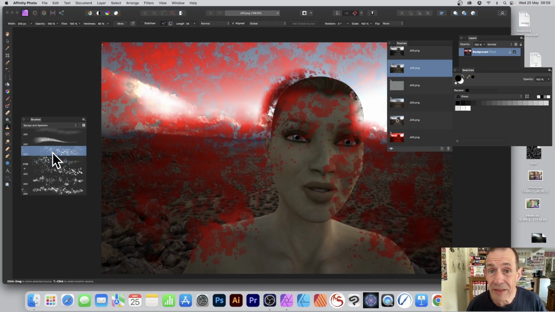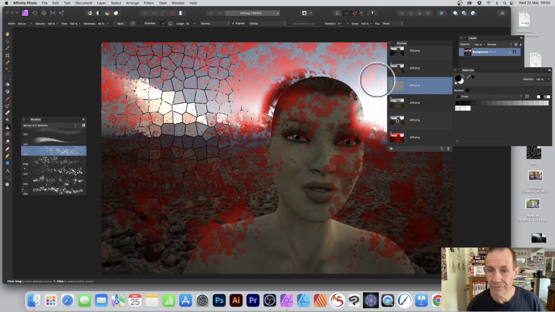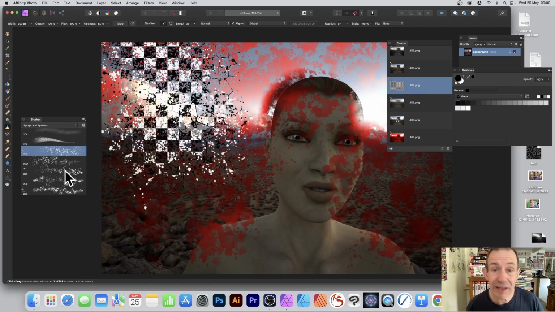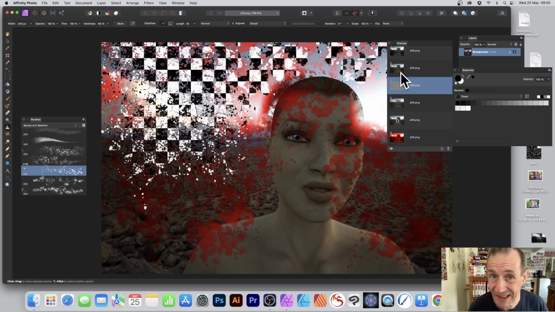You don't have to use the same brush. Select a different one and add that. This one is an unusual design. Or this one. And change the brush again to create even more amazing designs.